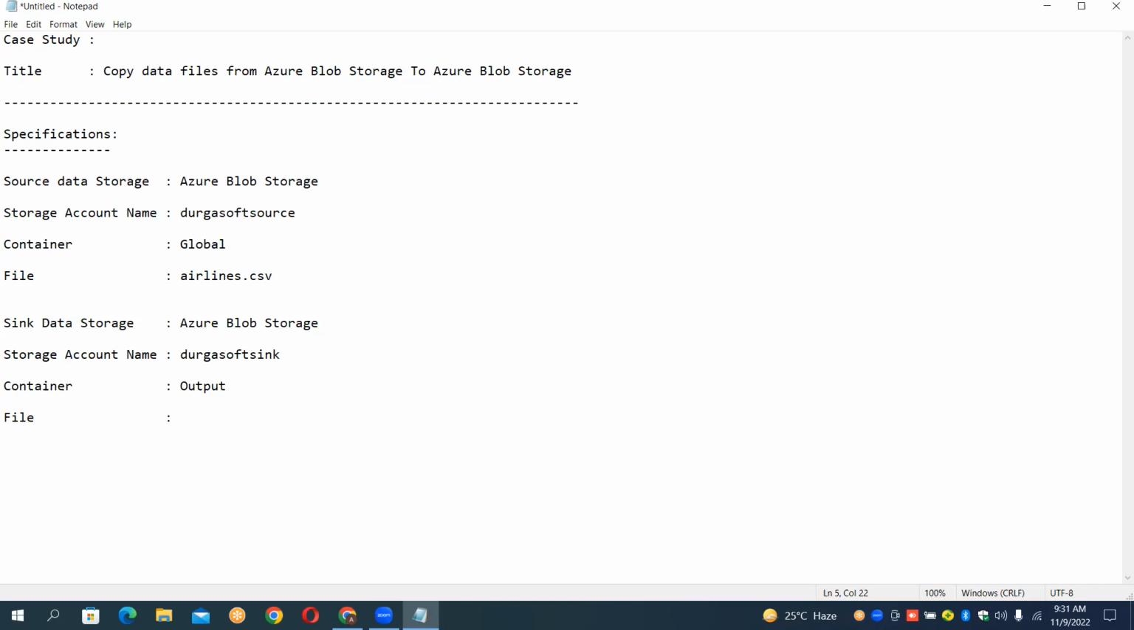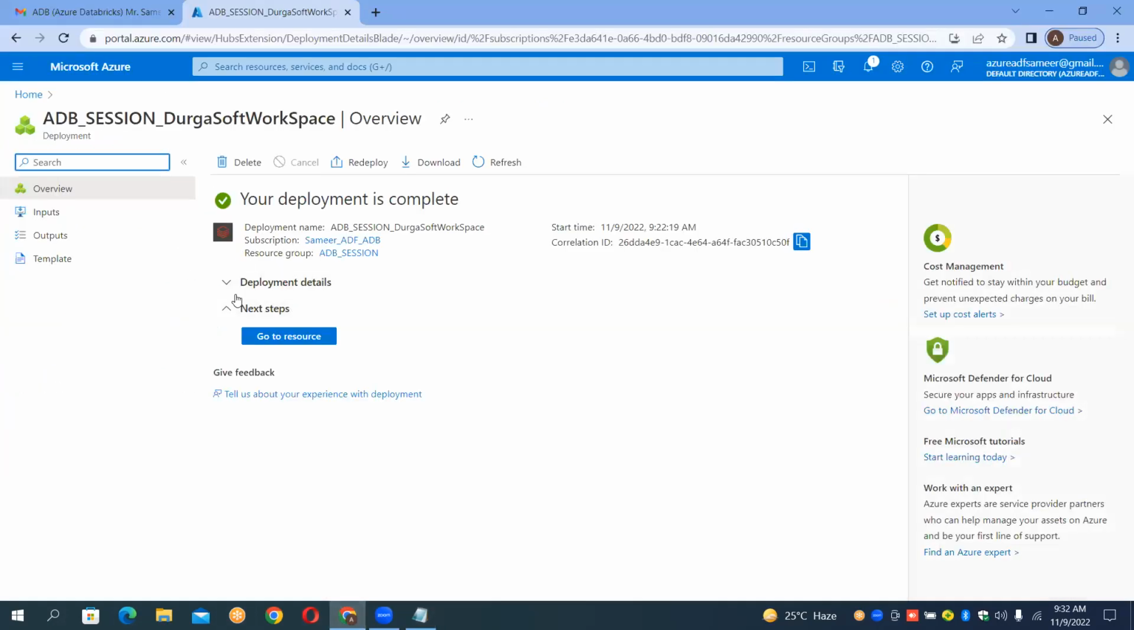Now, guys, so let us come back to this. Now, I think the service is ready. The Durga Soft Workspace is ready. Everyone is able to see the screen now. Yeah. The screen is visible. Yes. So now this is the thing we have it.